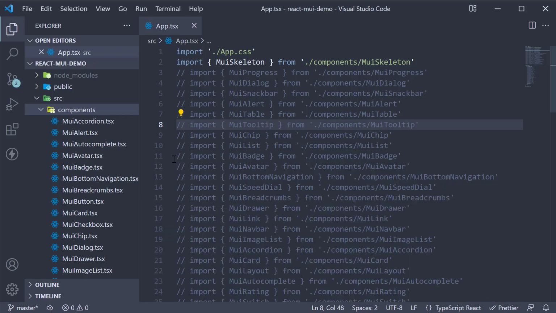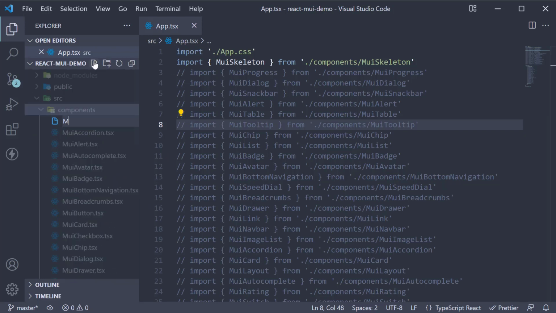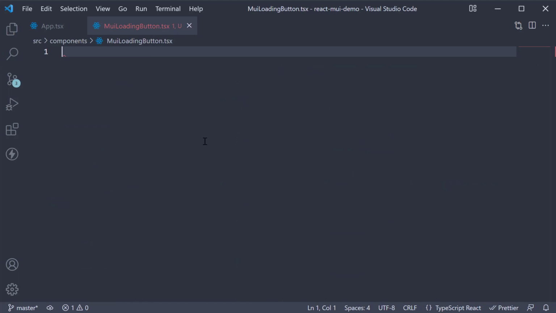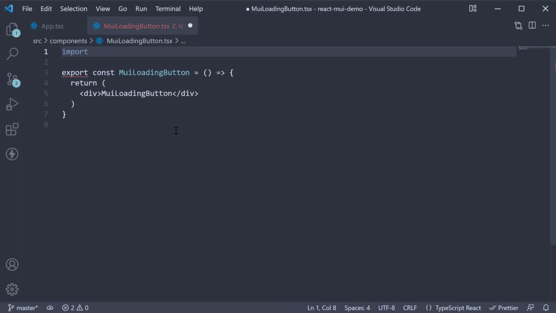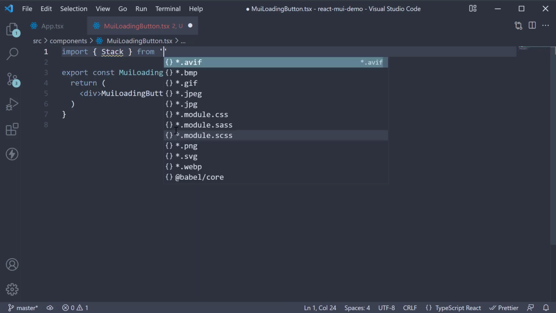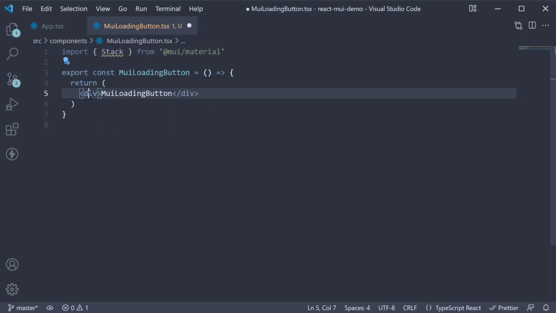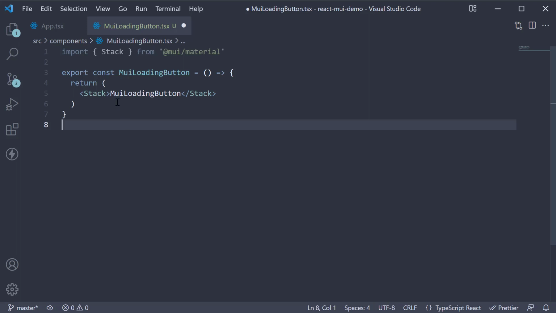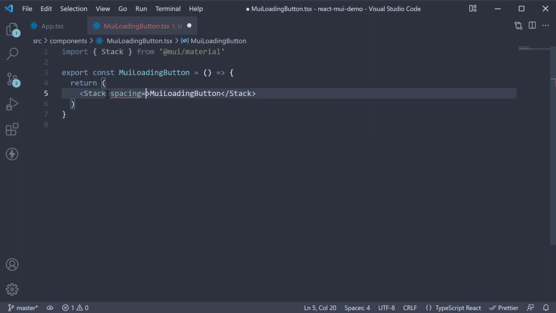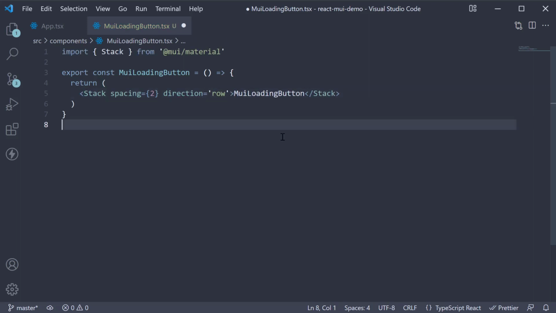Next, let's create a new file in the components folder, MUI loadingbutton.tsx. Within the file, I'm going to create a new component. I'm going to import the stack component from Material UI core and replace the div tag with the same. I'll also add spacing is equal to 2 and direction is equal to row. This is just to add some spacing between the buttons we are about to create.